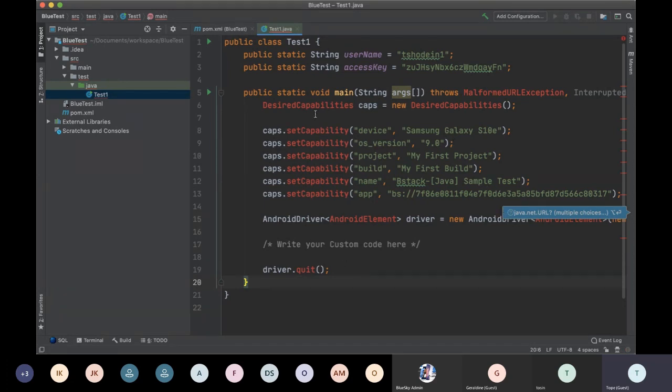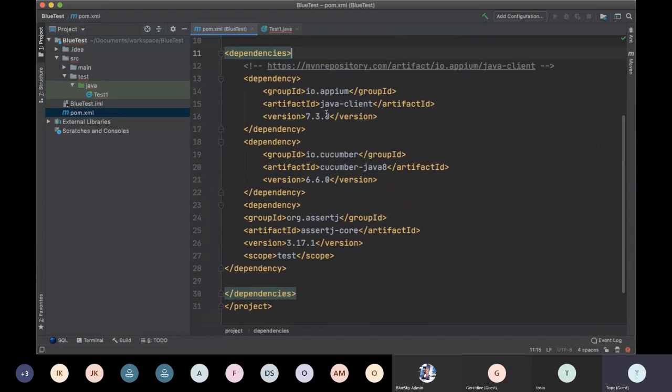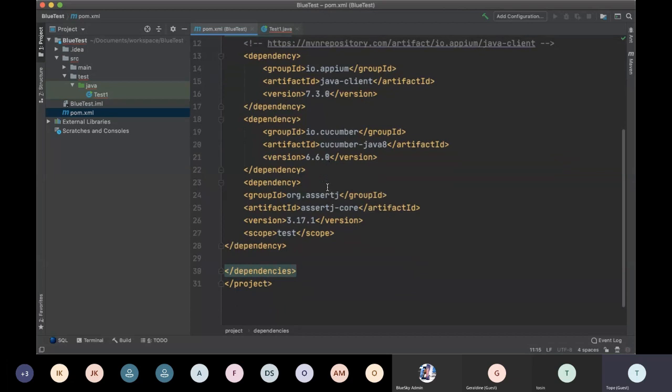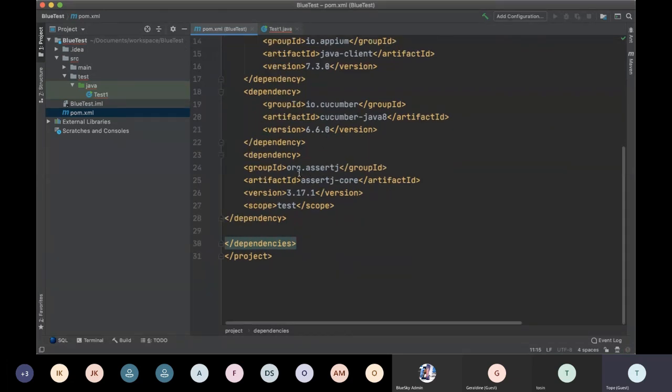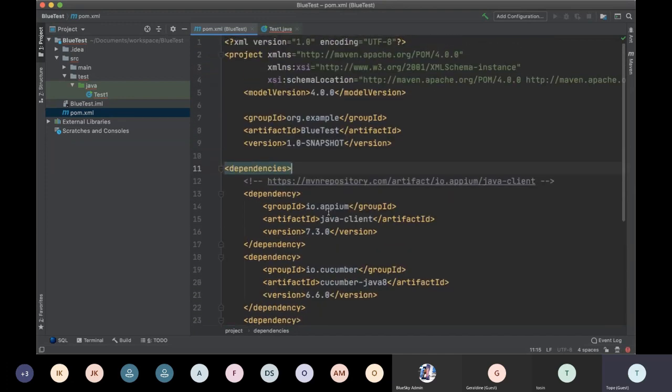All right, so if you look at my POM, I've only imported 3 dependencies. We have a Java client, which is for Appium. Because I'll be writing some Cucumber, I need the Java Cucumber interface. And then for my assertion, I'm using assert J. Depending on what you've been taught previously, you can use whatever assertion type that you want.